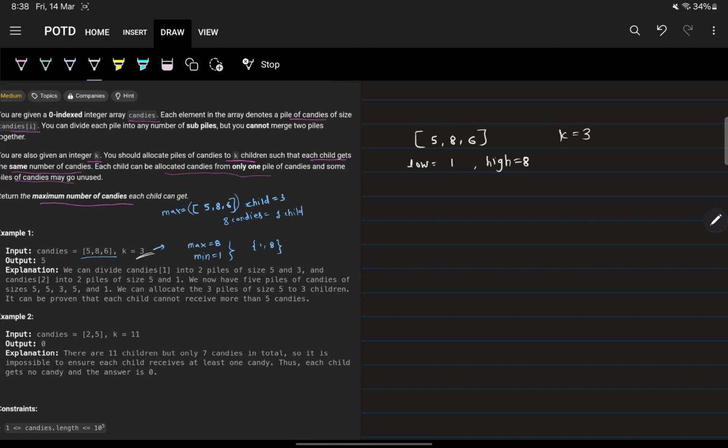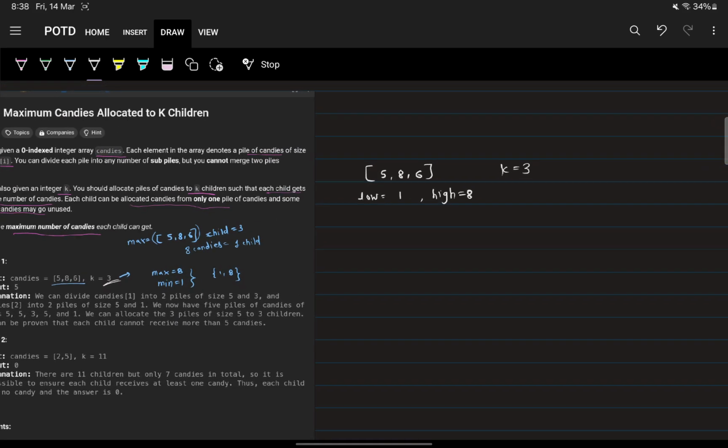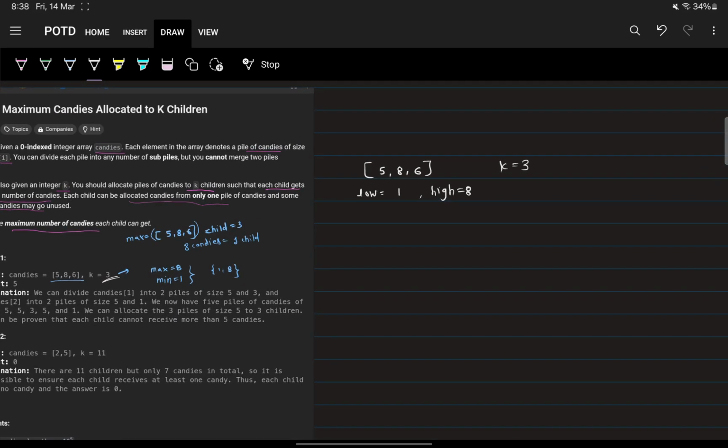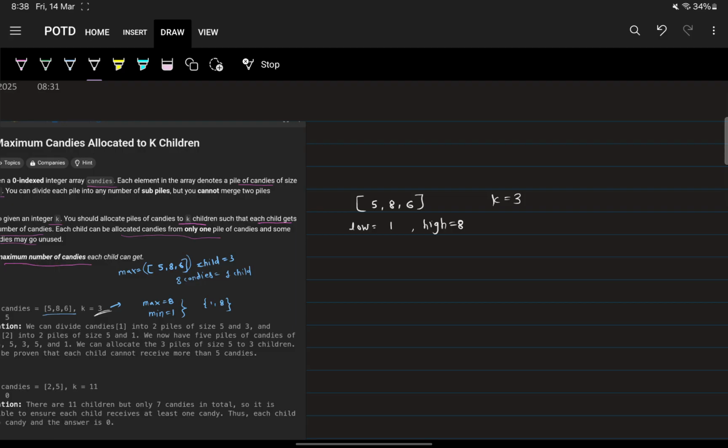What I will do is search for the maximum possible answer within this range of 1 to 8. Whenever we have low and high, a fixed range, the technique that comes to mind is binary search, because binary search will help you divide your search space by half at every iteration.